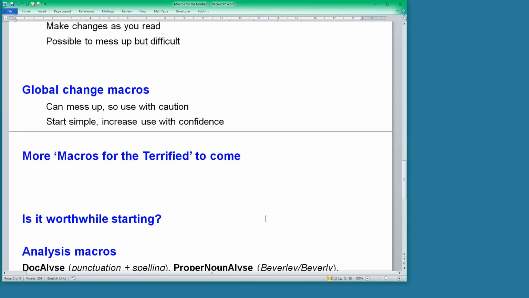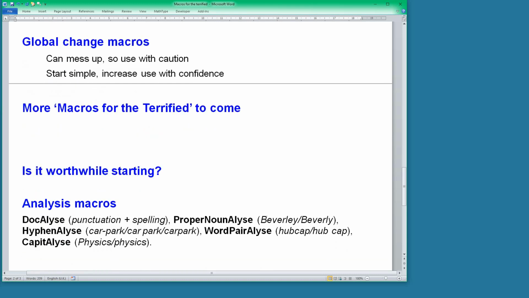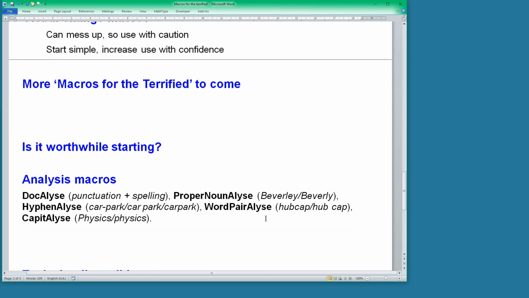But is it worth starting? Well, absolutely. Just to give you a bit of a flavour of what's possible, we've got five main analysis macros that you can use. The oldest was Docalize, which looked at various of the conventions that are used in the document, usually to do with punctuation and spelling, and it gives you a list of all the different things it's found and how often they occur.